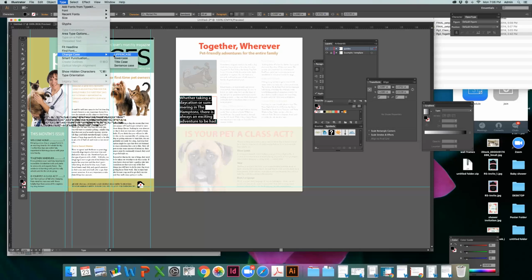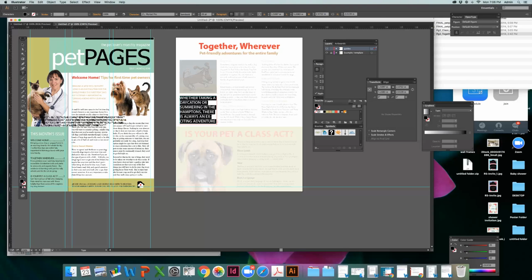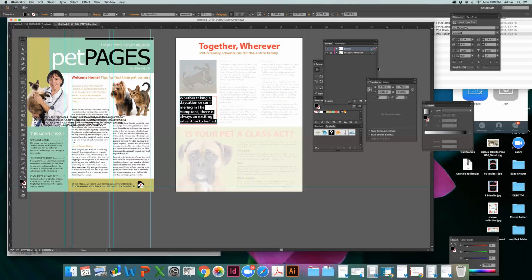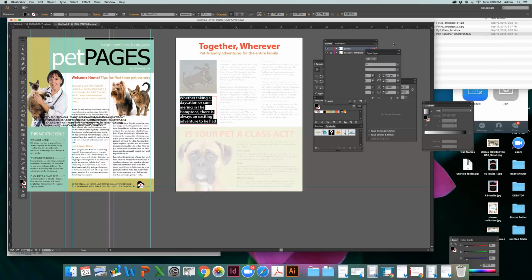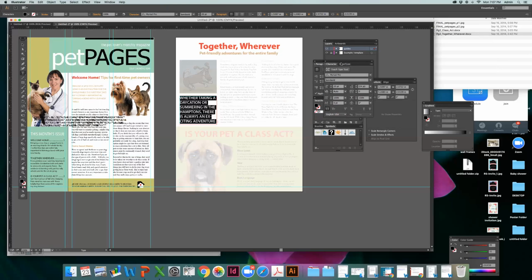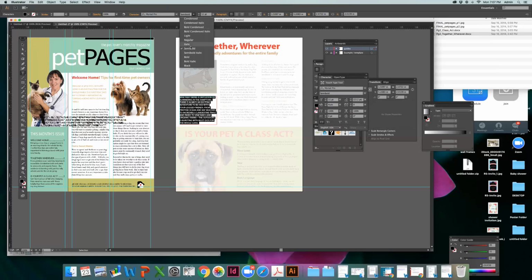Is that what you were asking, Kim? Perfect. So yes, you can change it here by going to type, the drop-down menu type, change case, click uppercase, or you can open on window your type, your character panel. And when it opens up your character panel, there is an all caps button right here that you can select as well. So there's two different ways to access it. It doesn't matter which one you prefer, just whatever's quickest for you. And then the font was 11 point Myriad Pro regular.